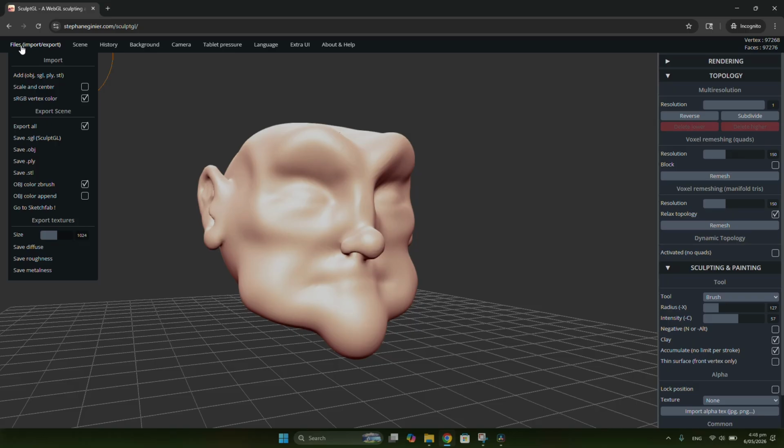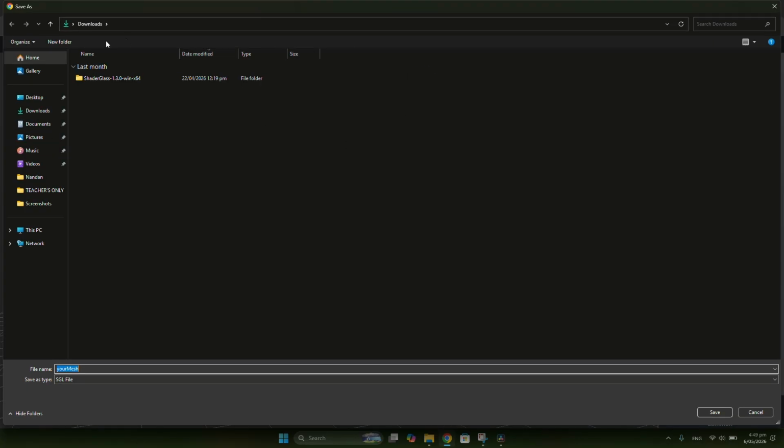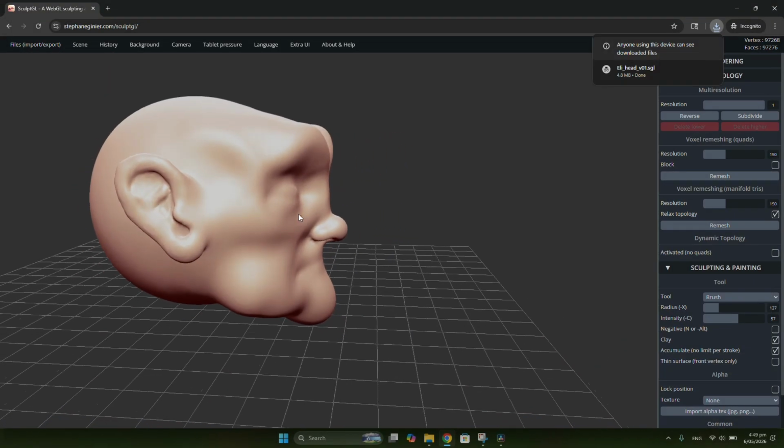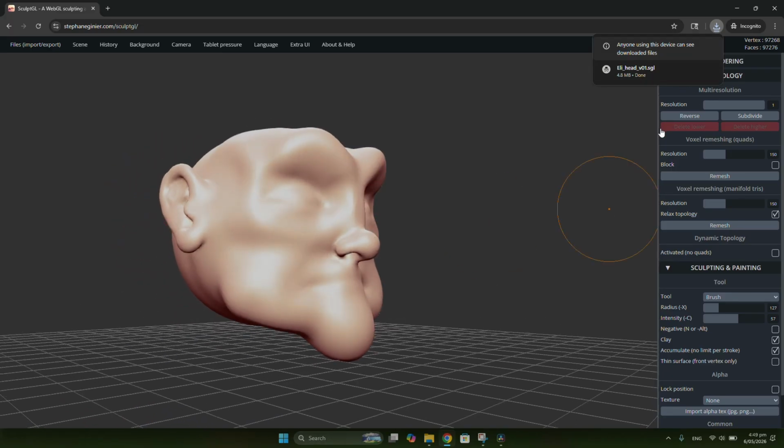It's easy to do. You can go to Files, Import/Export, and you can just come down to save.sgl. And what this is going to do, it's going to just download the file in a .sgl format. You can put that in your downloads folder, and I'm just going to call that my name, and I'll say head underscore version 1. I like to incrementally save, so I've got multiple versions I can come back to if something crashes. All right, so here we go.